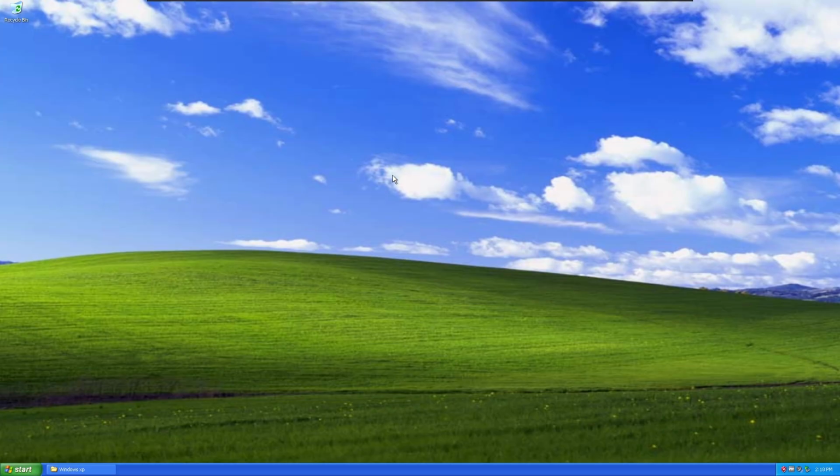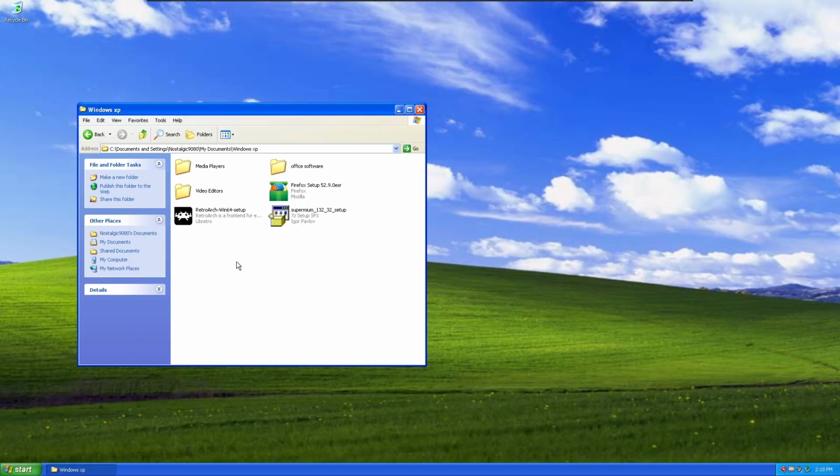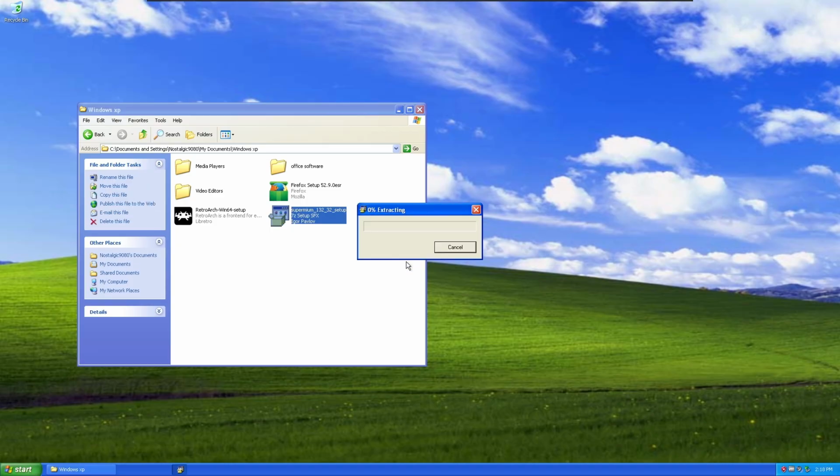Alright, so here we are back with Windows XP. I've already got a folder set up with all of the software we're going to run, like video editors, media players, office software, and our web browsers. And the first one that we're going to install is Supermium. So we're going to go ahead and hit yes.